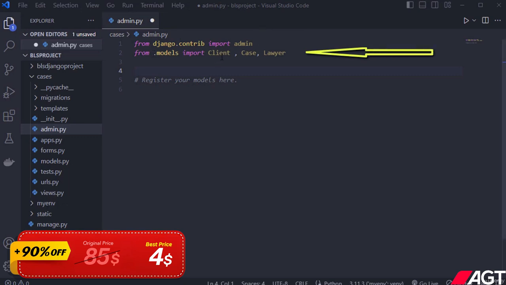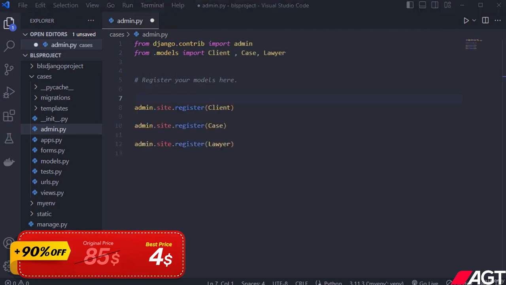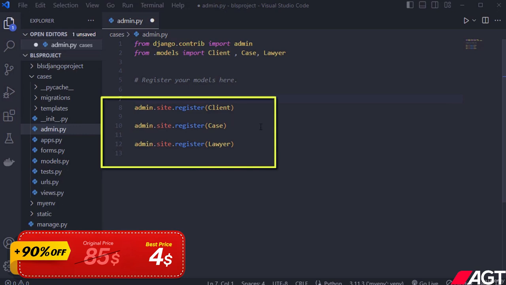So the models are client, case, and lawyer. The next thing I need to do is to register the models with the admin site. So I'm just going to tab down and then register each of the models here. I've added the code that will register each of the 3 models on my admin site. So this is the code on line number 8, line number 10, and line number 12.